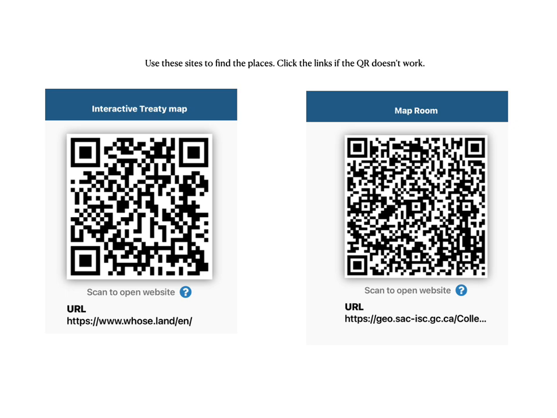Here are the links to locate the places on a map. So there's 2 links. One is an interactive treaty map. That's whose land. And the other one is the map room. You can choose which maps you want to use.